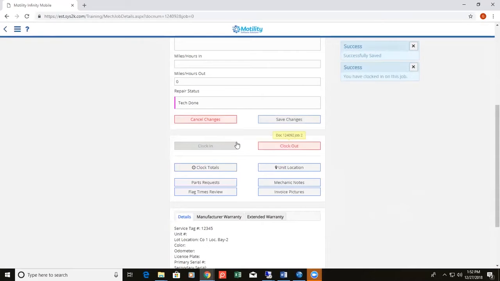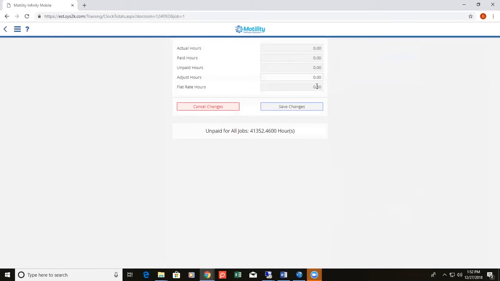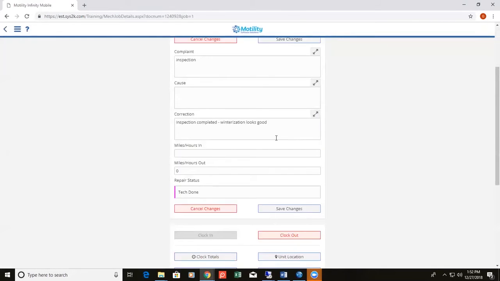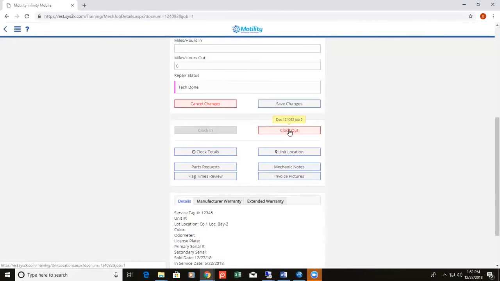Obviously, you're doing inspections, so there's probably at least a half hour expected. And you can always remember, you can check that clock totals. It's going to tell me, oh, here's what's assigned out for this job line, because we said it would take half an hour. So I can see this is how long it's supposed to take me. And we'll go back. I've marked it as tech done. I'll go ahead and clock out.